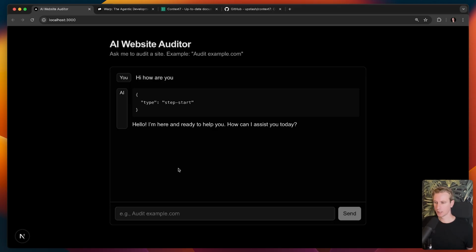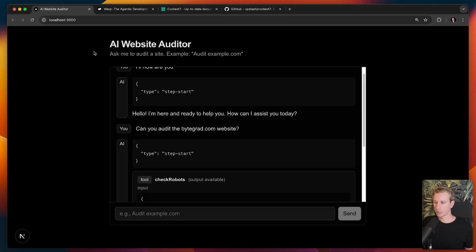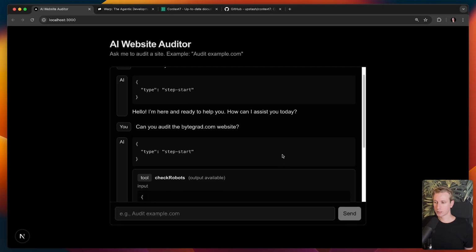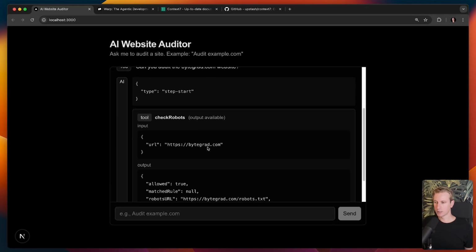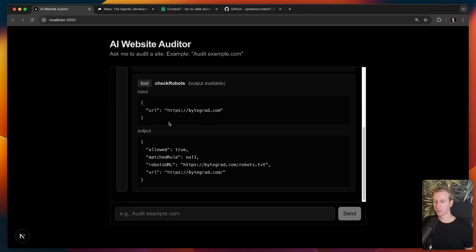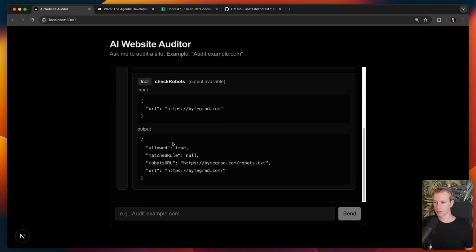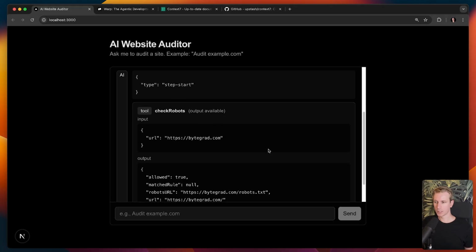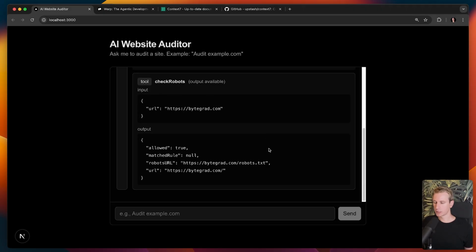We can say, can you audit the ByteGrad.com website? And let's see what it can do with that. All right, so here we get a response. Took a few seconds, but we do see check robots being invoked here, so that's good. And as we can see the input to that tool and the output of that tool. So in this case, it found that it is allowed to do so. So now there should be another tool invocation for actually auditing the website. So let's see if that works.